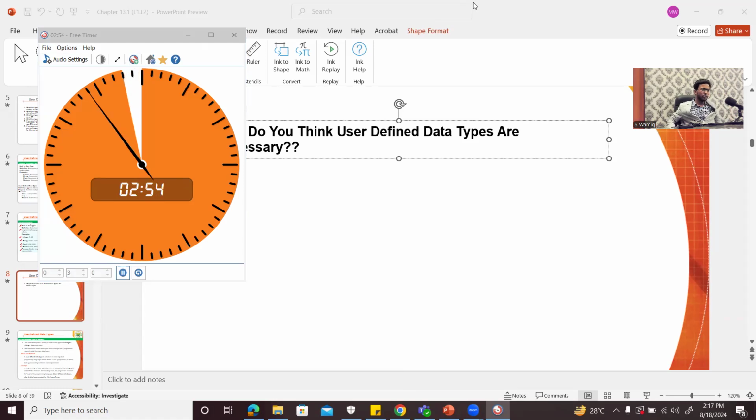You need to think that we do have the basic data types, but why do you think that programmers need user defined data types as well? What extra does it offer?